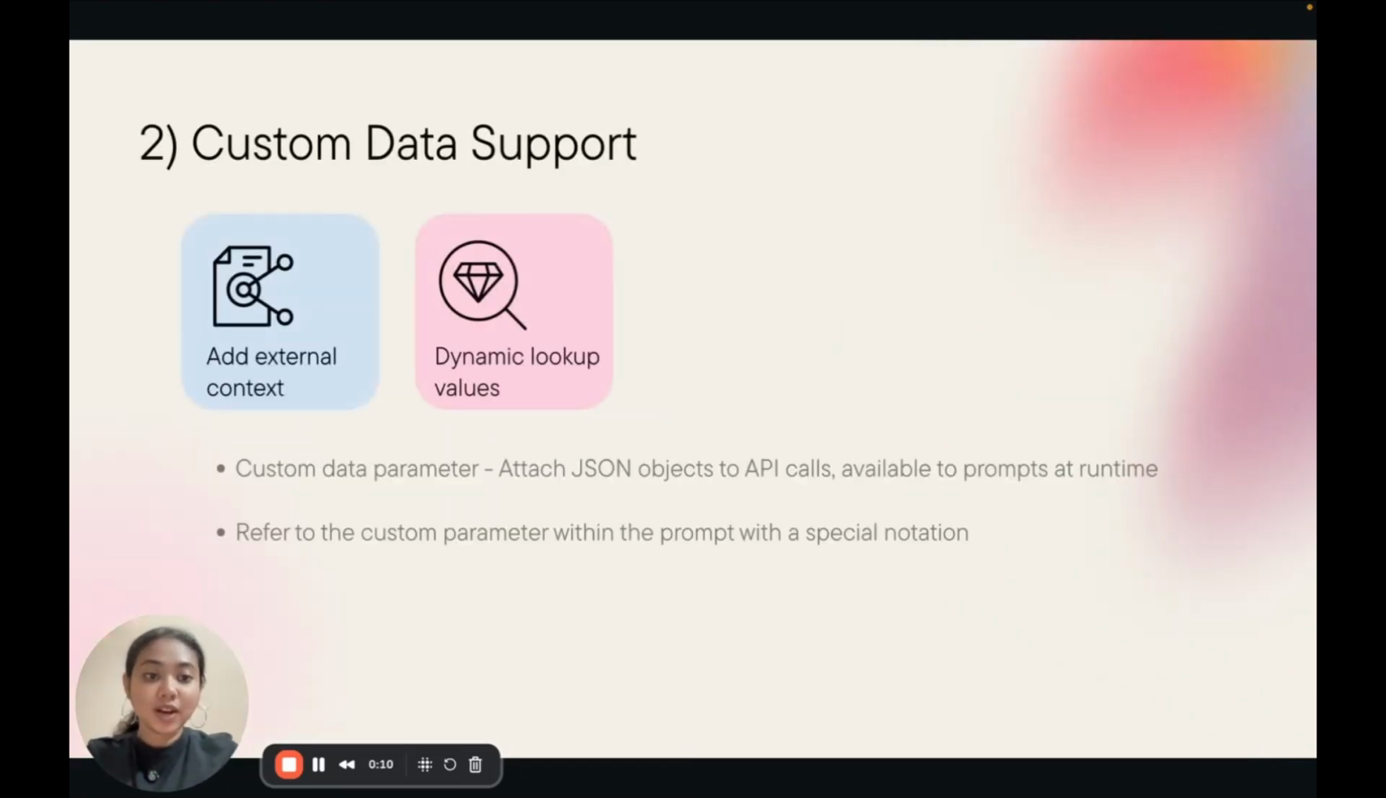Update number 2, custom data support. Sometimes when processing documents in Unstract, you may need the LLM to use information that isn't static, like dynamic lookup values or internal reference data that influence how the final output is produced. To enable this, we're introducing a new API parameter called custom data.